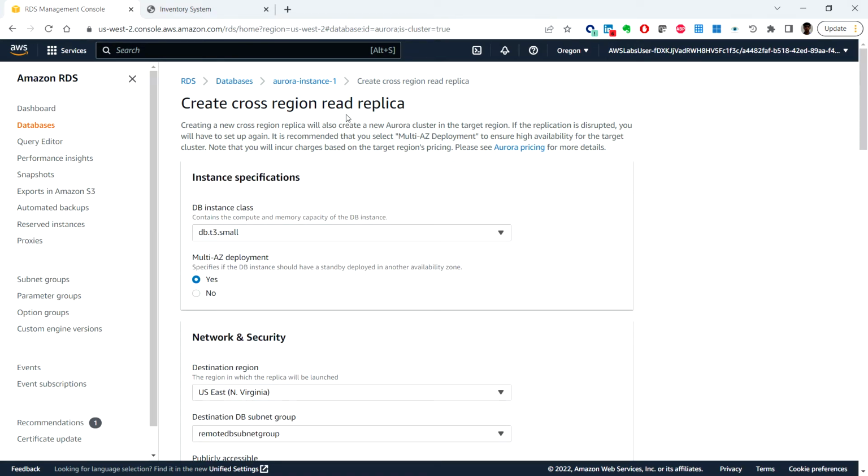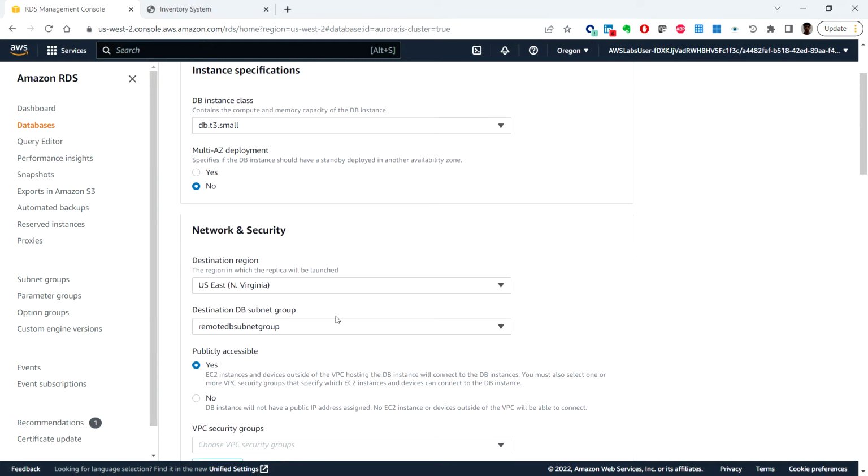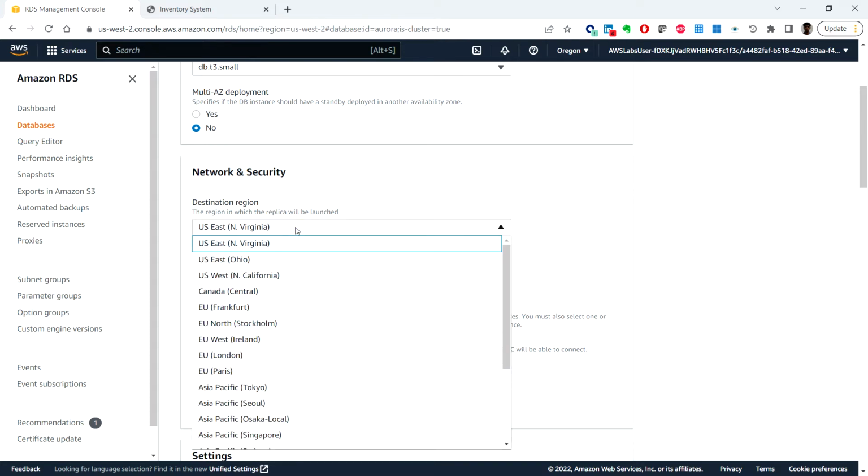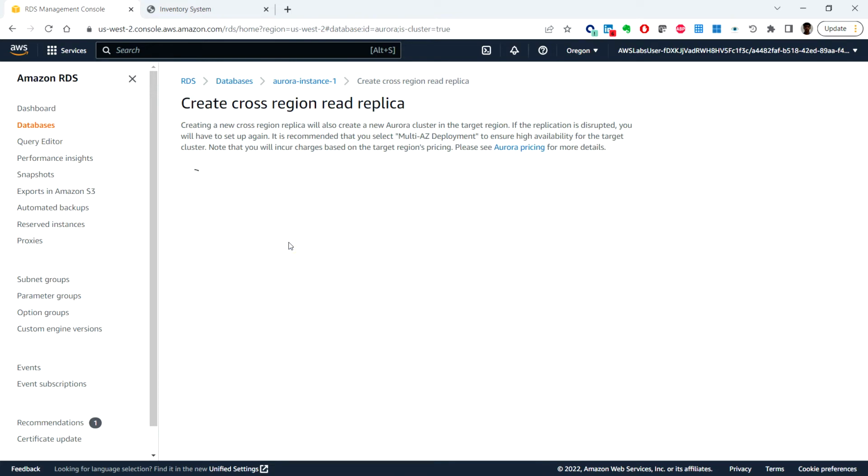So we see that create cross region replica page, we can select the instance specifications. So here for the DB instance class, we can leave the default one, and for multi AZ deployment, we can select no. And we can leave the remaining default. And under the network security for the destination region, here we can choose the remote region as US East, North Virginia.